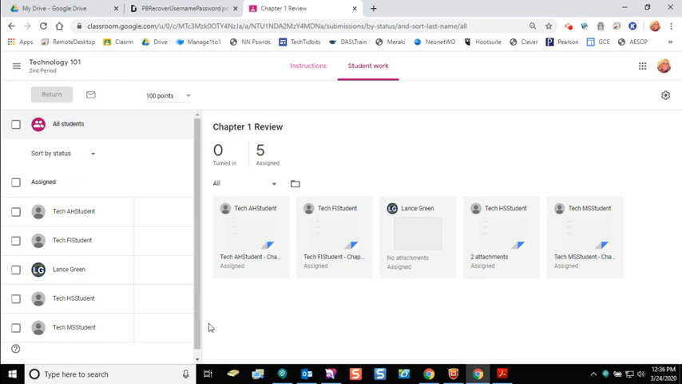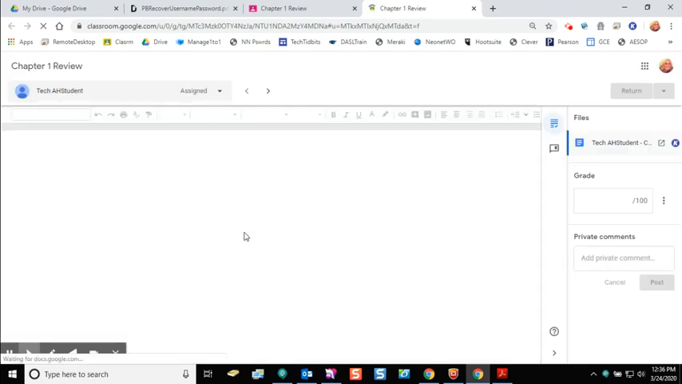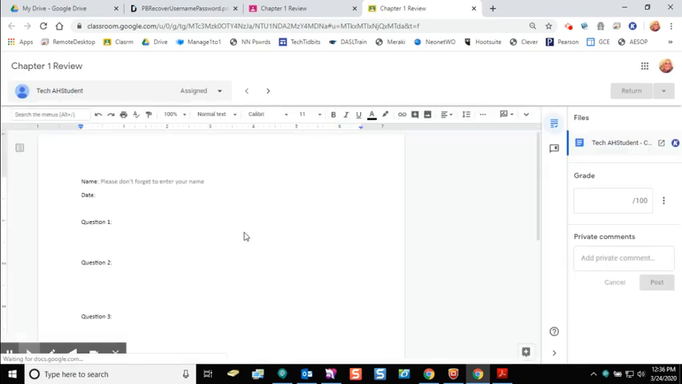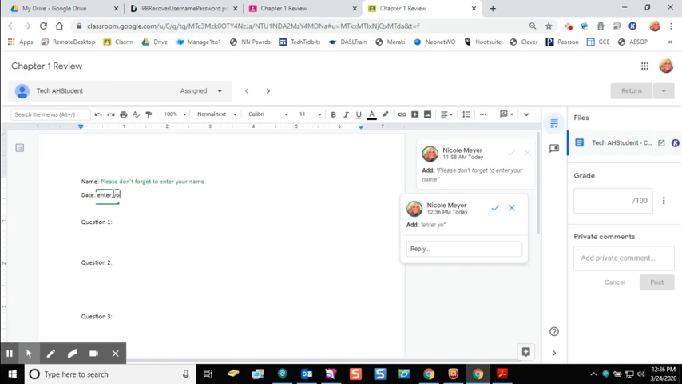So I can see that I have assigned this to 5 of my students, but nobody has actually turned it in yet. So that might mean that my students aren't actually done with the assignment. If I want to see what they are working on, I can click on an individual student's little square, and this will show me the document that has been attached to this assignment. So for this particular assignment, when I set it up, I used the option to make a copy for each student. So this is just kind of the template that has been set up for my students, and I can give them feedback while they're working on it, even though they haven't turned it in yet.